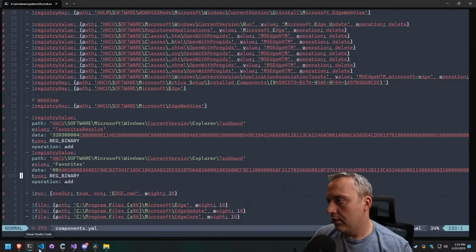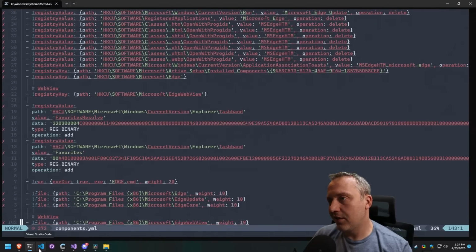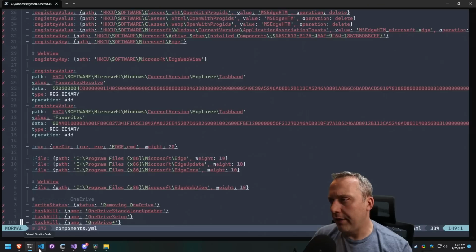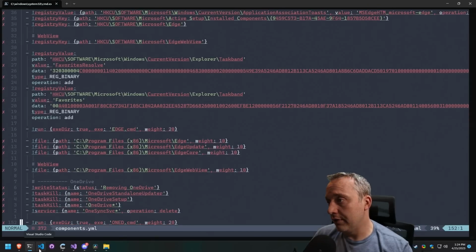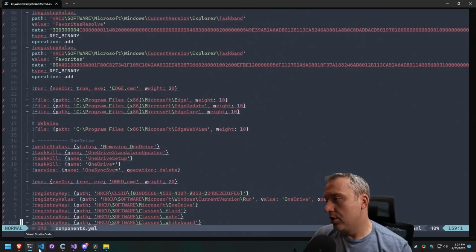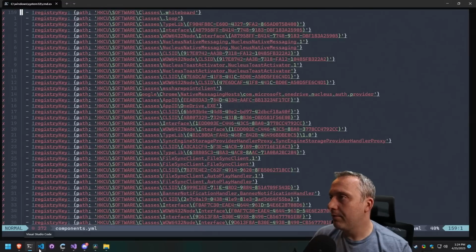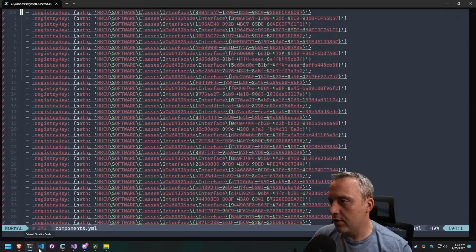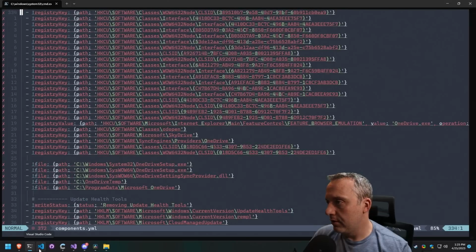Taskband, favorites, and it's kind of old. I think that was removed altogether in Windows 11 anyways. Edge, more Edge. OneDrive. Let's see. I don't notice anything in here. This must be mostly OneDrive stuff. Moving down, still OneDrive. And then we got update health tools.